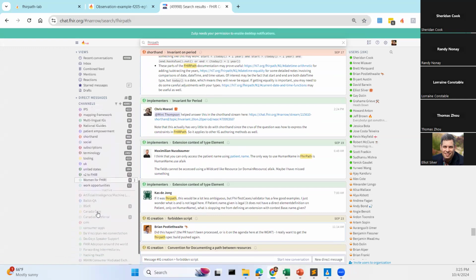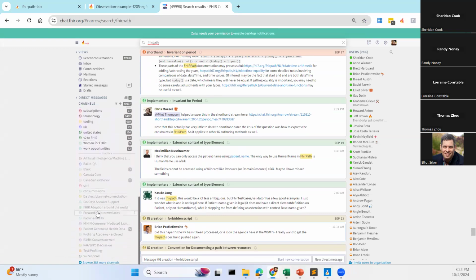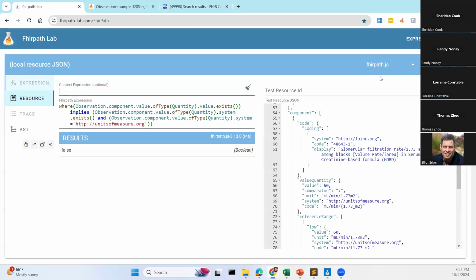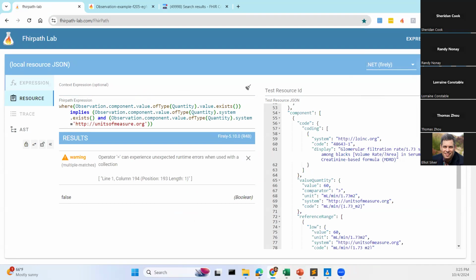Just one thing: when you ran that .NET version on that tester, it gave you that error of collections don't work right with an equals, right? Or that warning. Yeah, that's unexpected runtime errors. I think that's our clue to what the issue is. Somehow we've got to make sure we handle this collection.